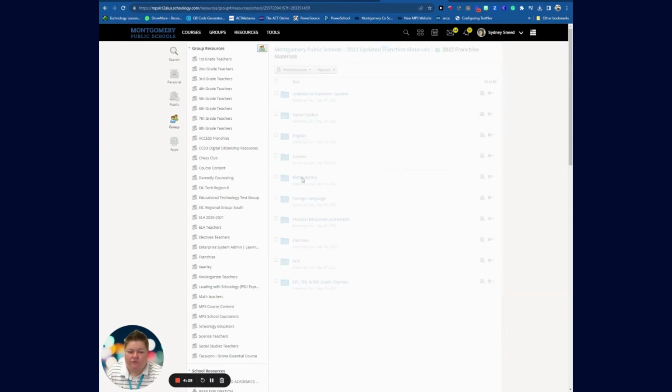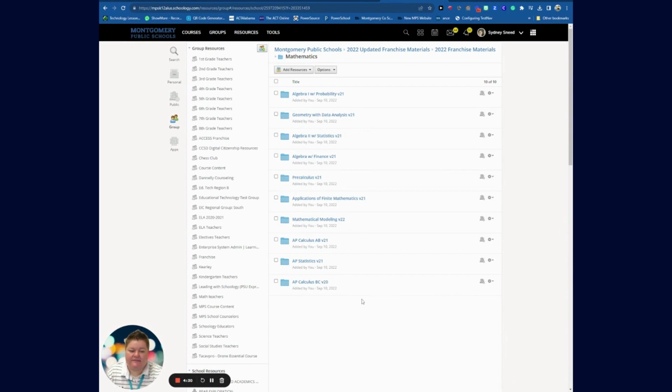There's even great things for a lot of the math classes, a lot of the science classes. If you need the materials, they're here. They're based on state standards.